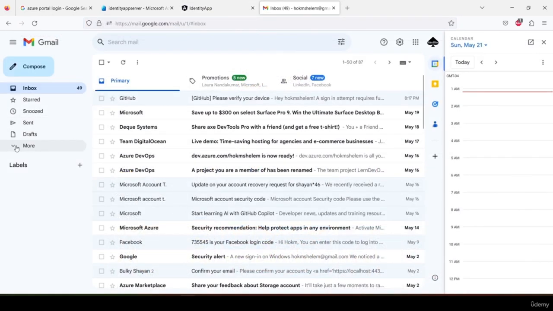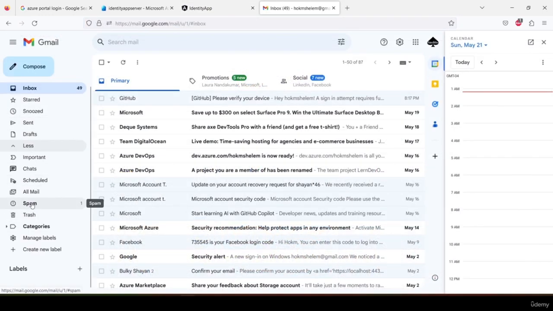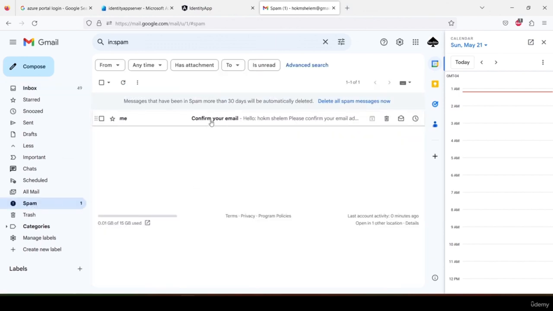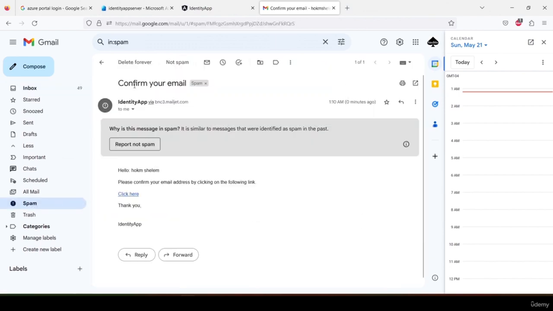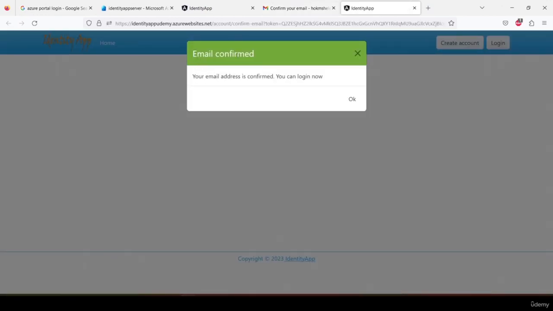So inside here, I can click on spam. Make sure to check your spam if you're not receiving it inside your inbox. Then I can see confirm your email. And I can see the email for my confirmation has been sent. Hello, please confirm your email. And if I click on click here, then I can see email confirmed.